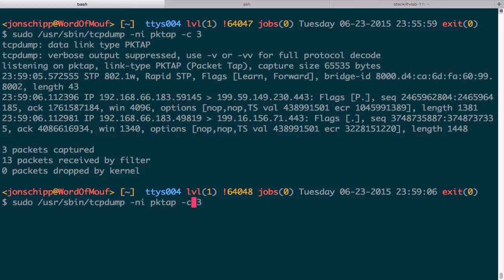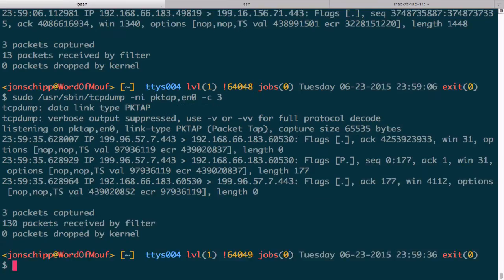So what we can do is specify, hey, I want to run pktap, but I also want pktap to just listen on en0. By itself, it just listens on all the interfaces available. But if I specify pktap,en0, it just opens a pktap link type over en0. And again, it's going to be about the same.